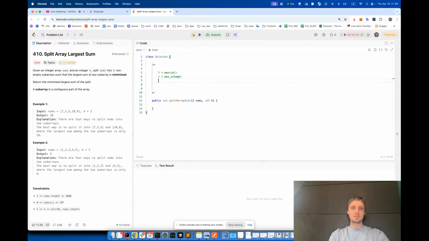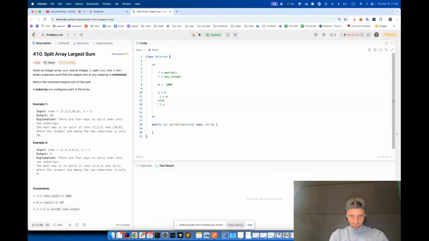And what does it mean? It means that then we need to take some mid value. And when we take mid value, we need to calculate how many groups actually we can count. So for example, here we count one group because we take m, it would be, I don't know, 1000. And then we have k, and we check if k is greater than 1, then it means that we need to move our right to m. Else, we move our left to m.